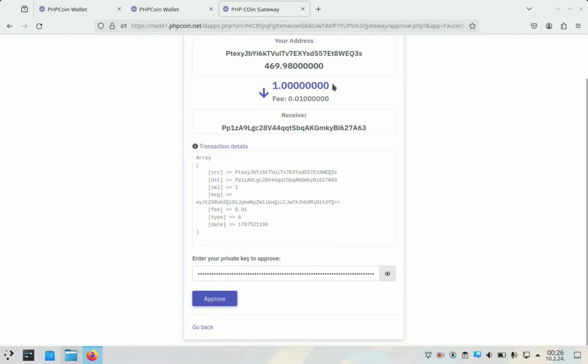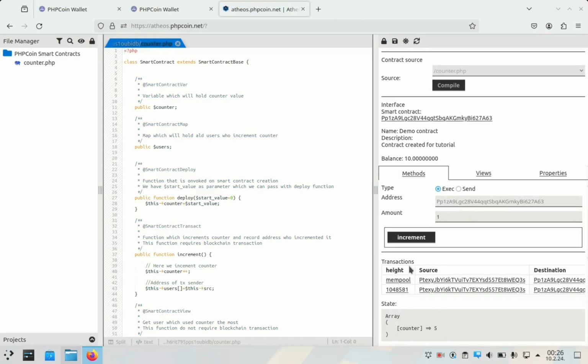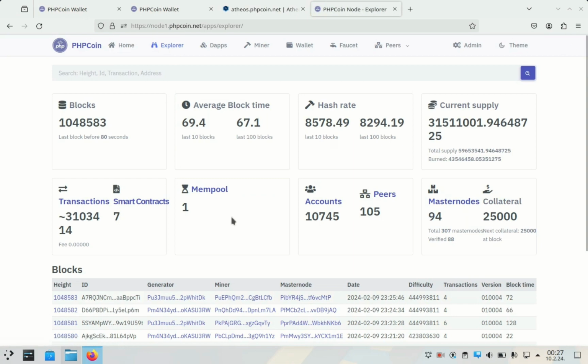You see there is the value which will be transferred, and there is a fee. The fee will be taken from the wallet address and sent to the masternode winner of the block. Then we click on the Approve button. Again, our transaction is in the mempool, and we can see it here in the Blockchain Explorer. Once again, we need to wait for our transaction to be mined.